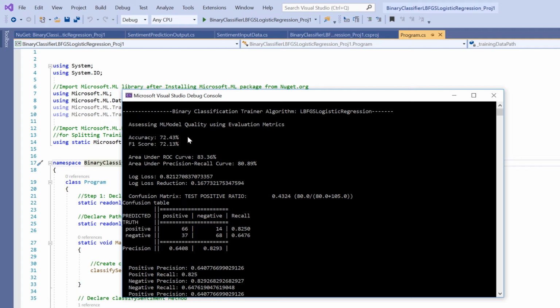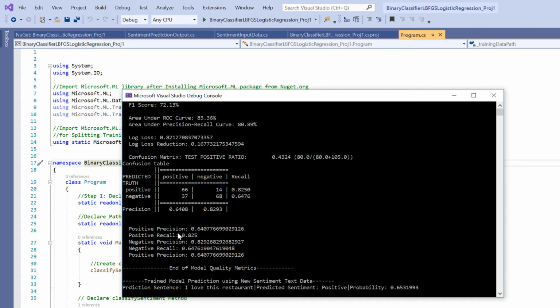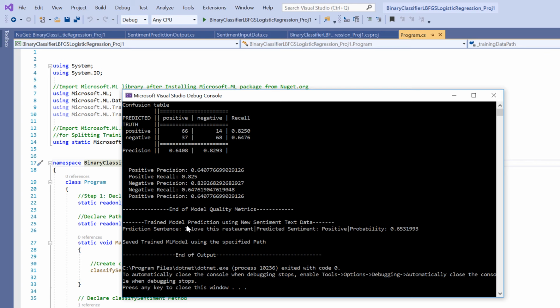F1 score is about 72%. We have area under ROC curve, 83%. Area under precision recall curve, 80%. We have log loss reduction, and we have the confusion matrix, prediction of positive, negative, and we have the recall, and we also have the precision. And then we have positive precision, positive recall, negative precision, and negative recall. Down below we also have the specific sentence that we wrote for prediction, which is I love this restaurant. Predicted sentiment is classified as positive, and probability is about 0.65.